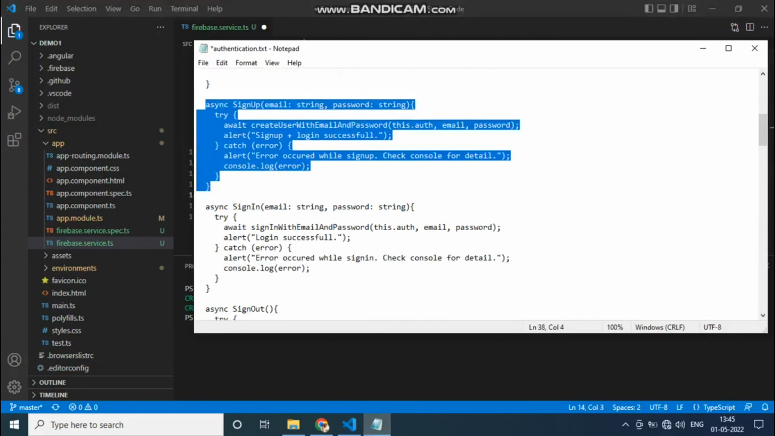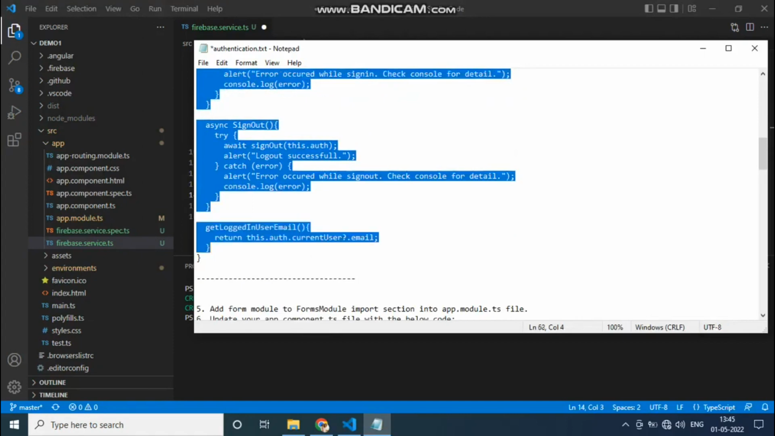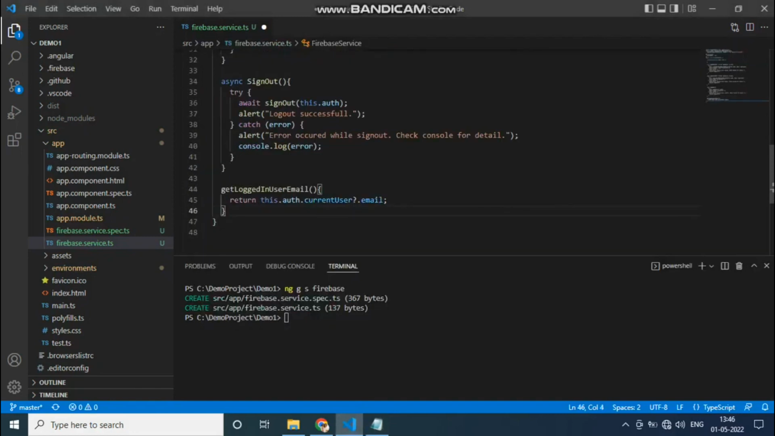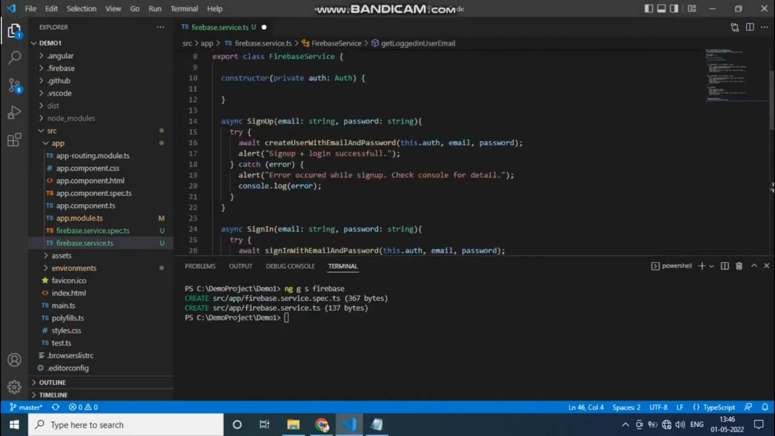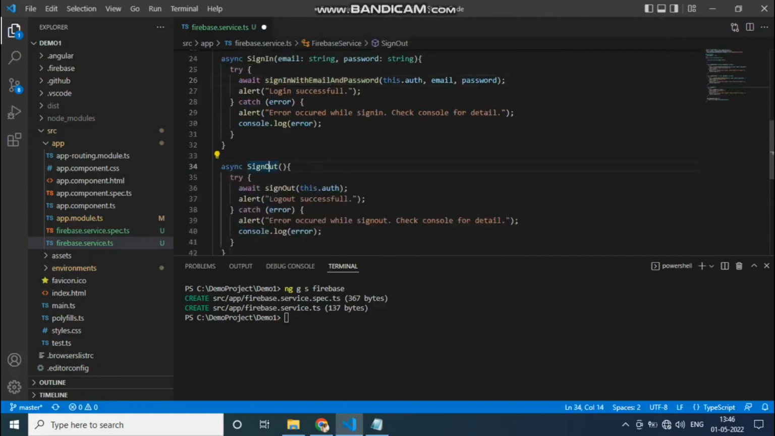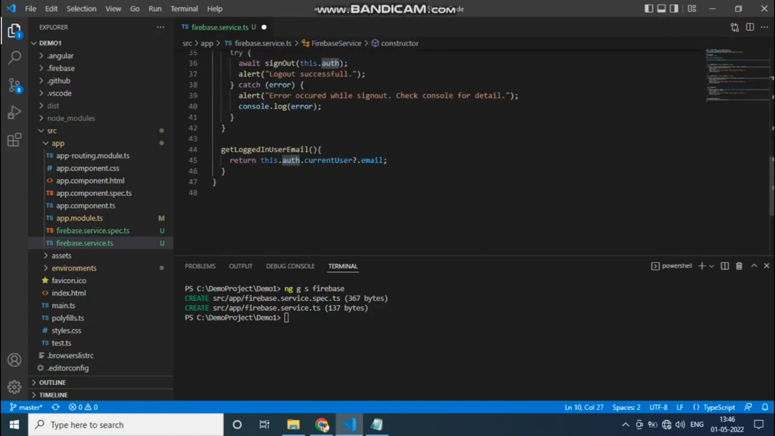Now create two methods, sign up and sign in. I mean 4 methods: sign out and get logged in user ID. Sign up, you see that it is calling the inbuilt createUserWithEmailAndPassword function, and we are making these async calls. Sign out, same we will call, and get logged in user ID if the user has already been logged in.